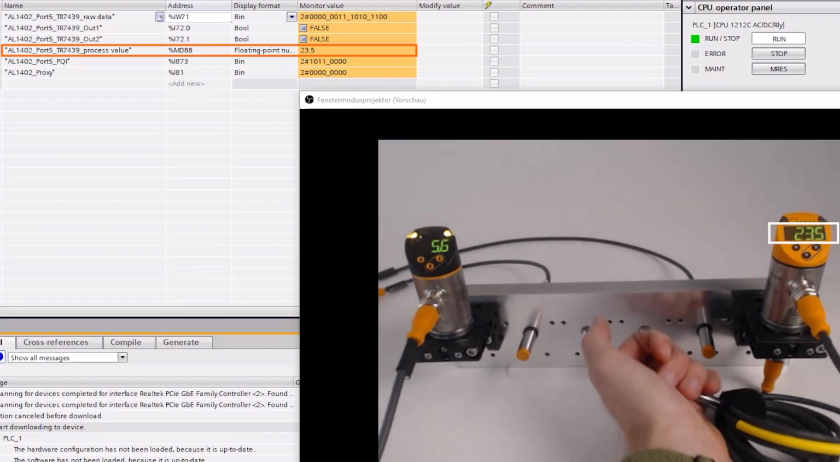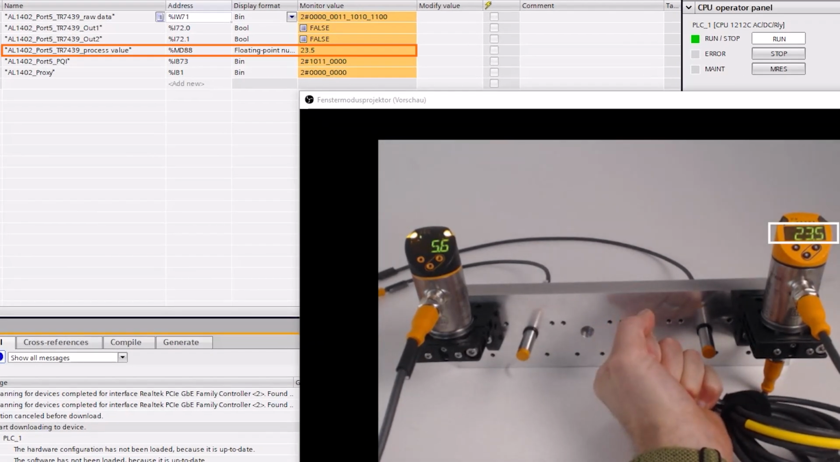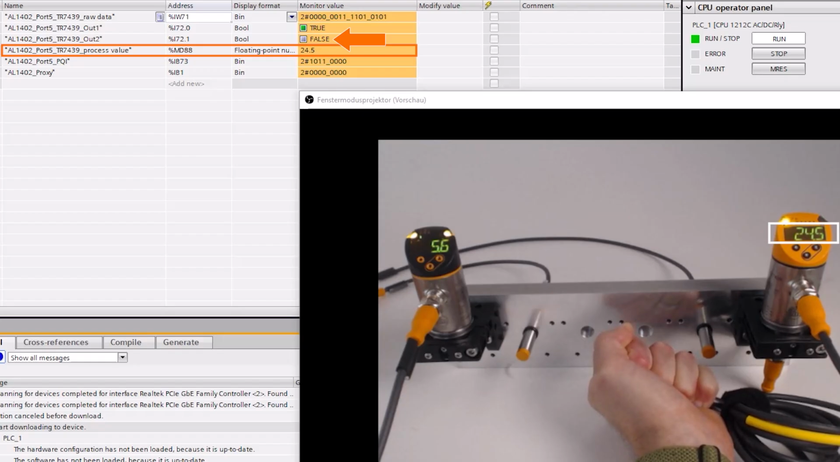First, we touch the probe of the temperature sensor. Switching output 1 is switched at 24 degrees Celsius and switching output 2 at 25 degrees Celsius. The current temperature value shown in the software also corresponds to the value displayed by the sensor.